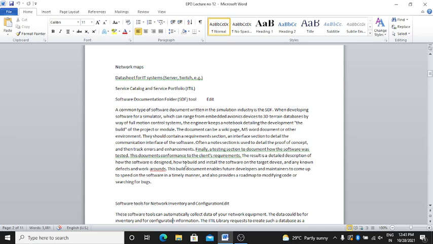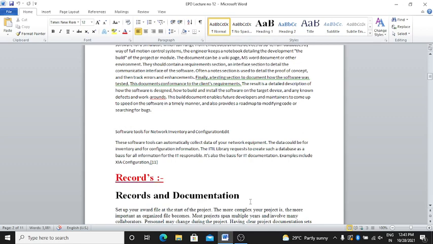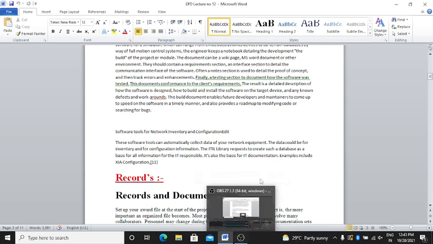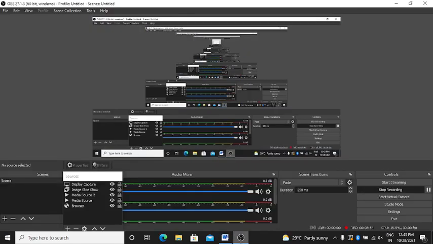This build document enables future developers and maintainers to come up to speed on the software in a timely manner and also provides a road map to modify code or service for bugs. The software tools for network inventory and configuration are studied in detail in the next lecture.